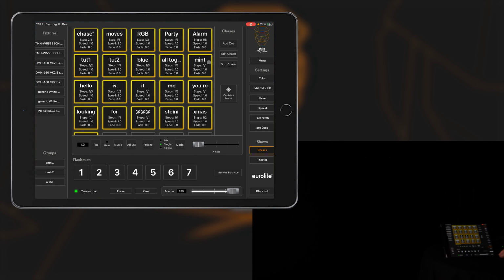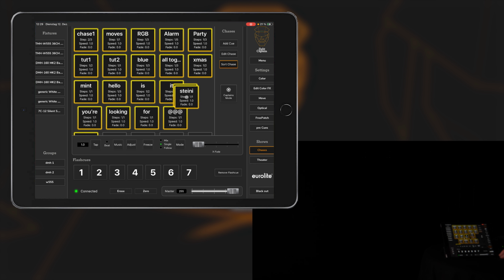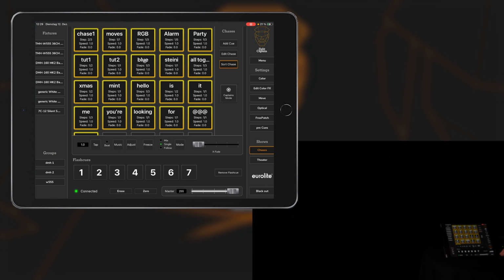The Sort Chase button can be found on the right-hand side. If you activate this, you can change the order of the chases using drag and drop. To do this, hold down the individual chase for a little longer, and then move it to another memory location.